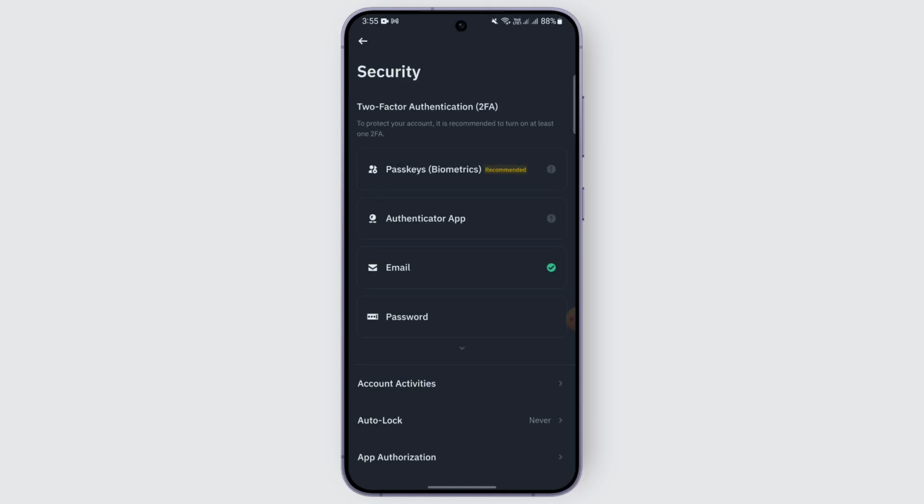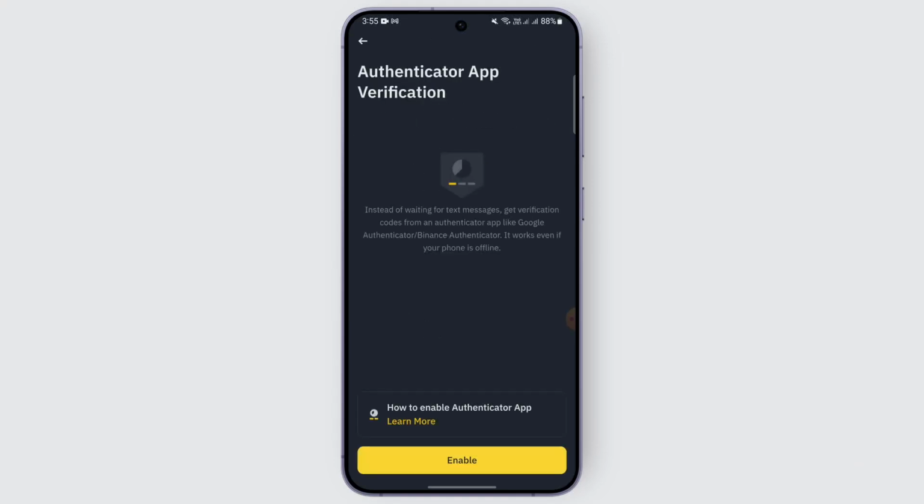After getting to next page, just wait for it to load, and here you can easily see the Authenticator app option under passkeys, and above the email. Just tap on the Authenticator app and tap on enable option. You can see this yellow box with enable. Just tap on it. After that, wait for it to be loaded.